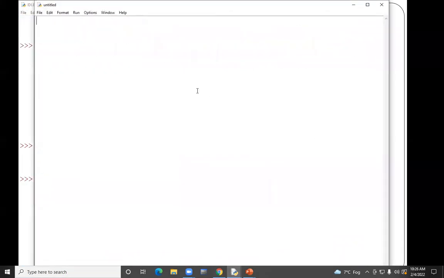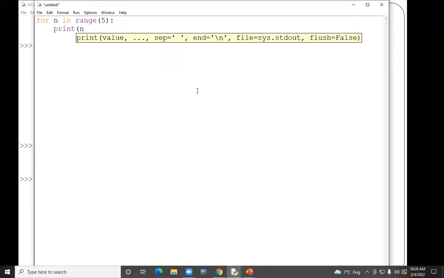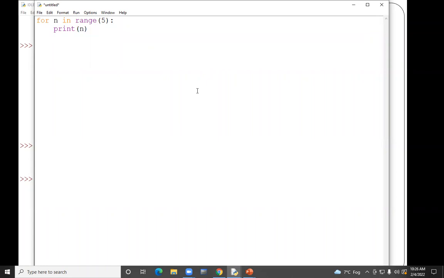I will write one for loop: for n in range of 5, and then print the value of n here, because n is the name of the variable. You can take any name for the variable, as you take i in your for loop, or j in your for loop, you can take anything here. How many times will your for loop work? What could be the answer here?